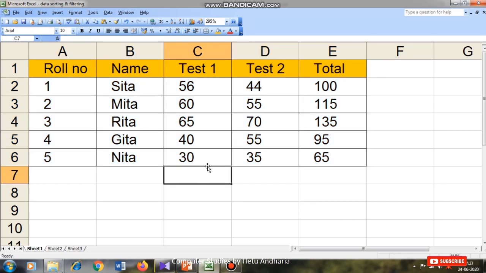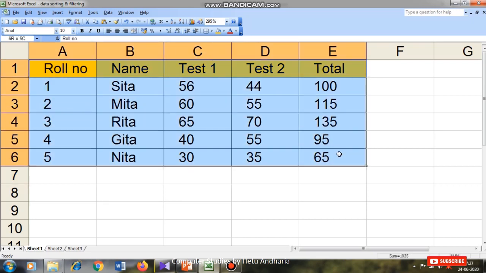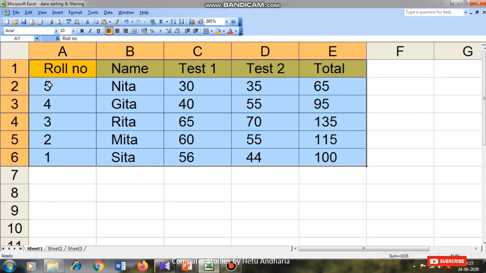Fine. Now just see. If I want to arrange this students' data according to their names, then what to do? Here you can see the options known as sort ascending and sort descending. If I click on this shortcut key, what will happen? It will arrange the data according to the first column, so it will arrange it according to the roll numbers. They are already arranged according to the roll numbers. If I click Z to A, that is descending, then 5 will come on the top.